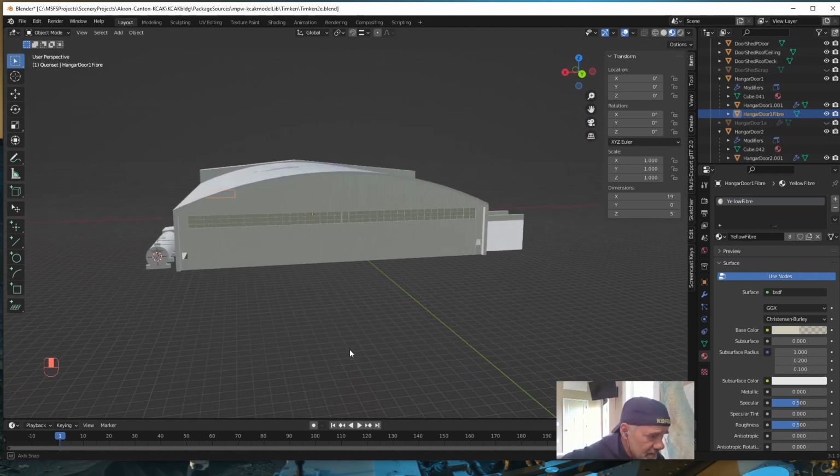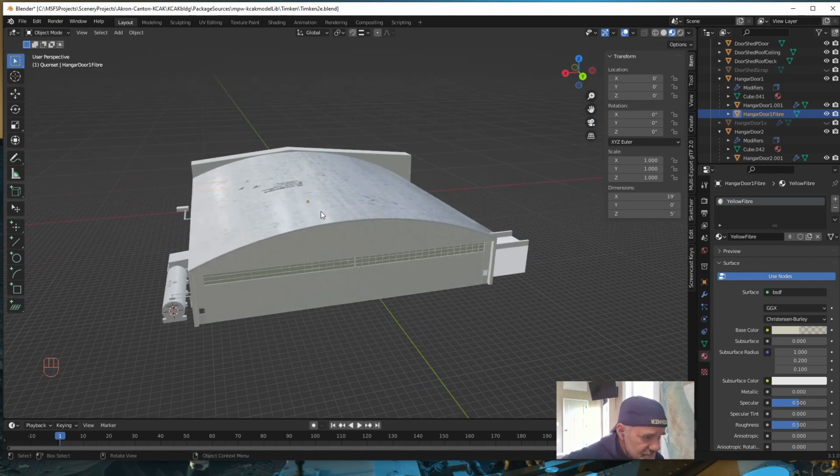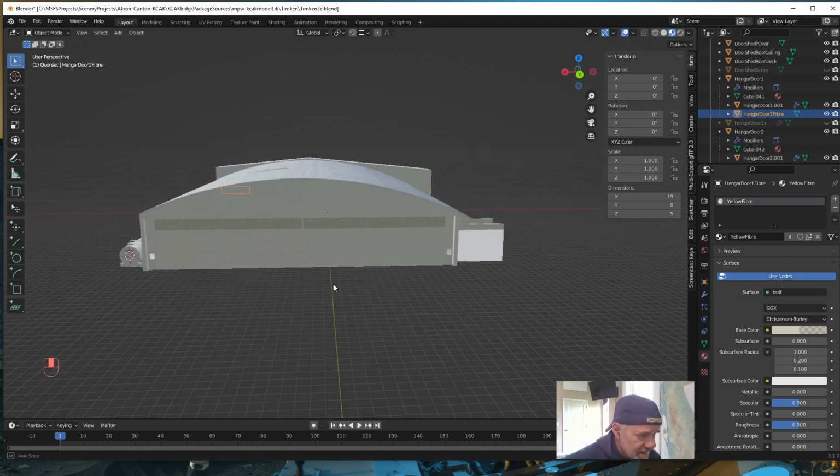Next video, we are going to make the internal frame of the hangar.